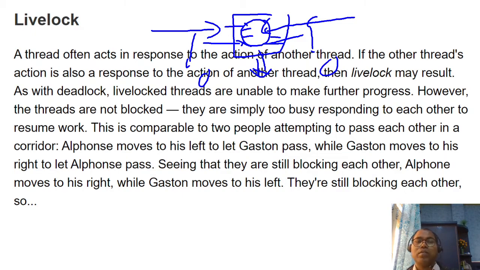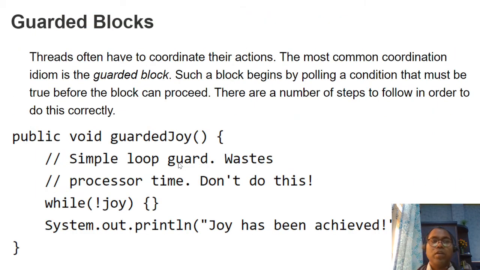So these are the kinds of situations you have to ensure you avoid. You should avoid deadlock, you should avoid the starvation problem, and you should avoid the live lock problem.